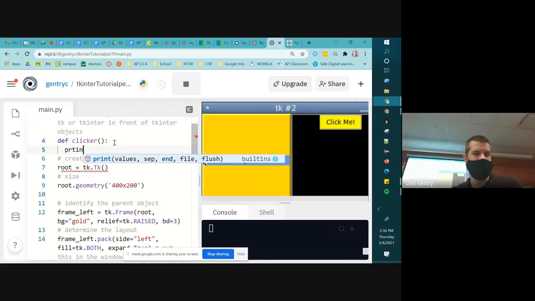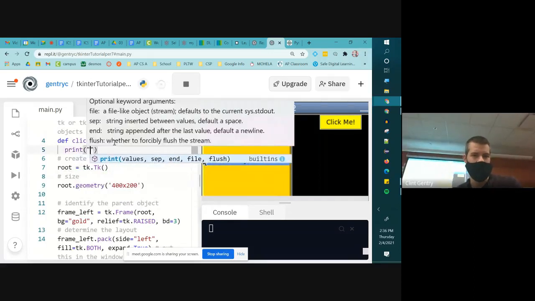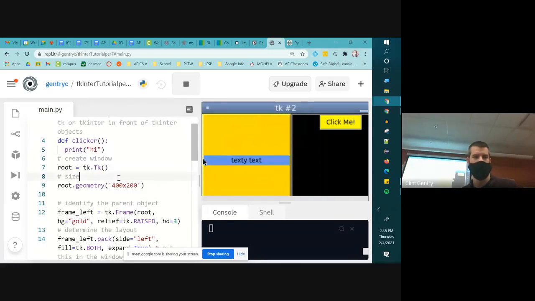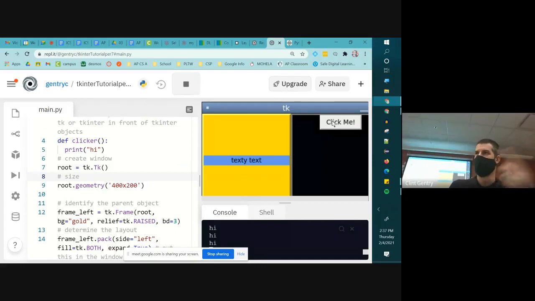For testing purposes, you can always just print. You can still use print and input from the console if you want to test things. It's a really good way to test stuff, because doing GUIs is hard and getting them to react to stuff is hard. And if you're not sure if it's going to work, so you run it, you click it, hey, it's printing hi. So now we know our button actually is connected to the function.